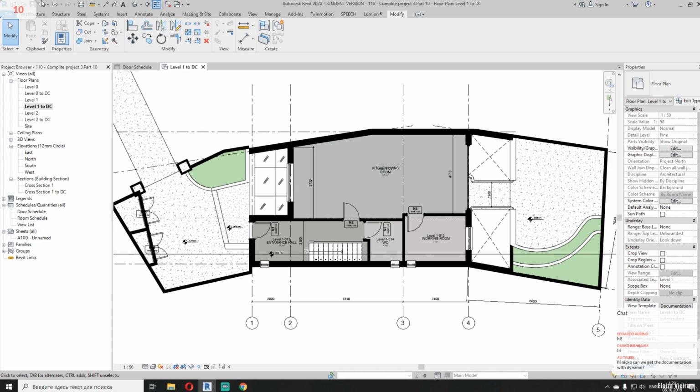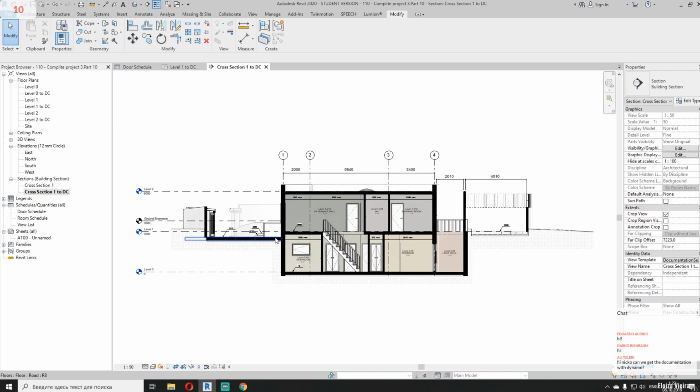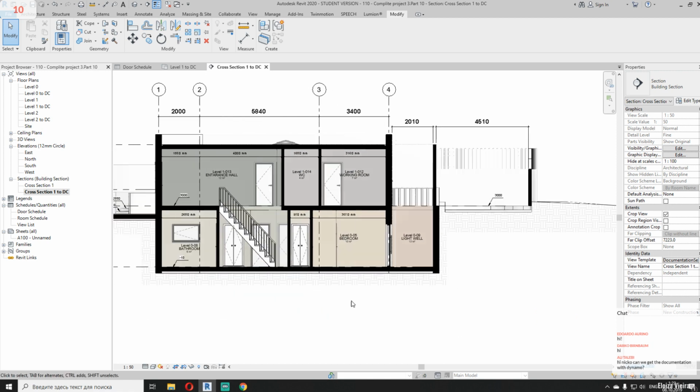So I will save it, because every time I forget to save my project. But I think we created a really nice section. When we're working together, it's really nice, as you can see.